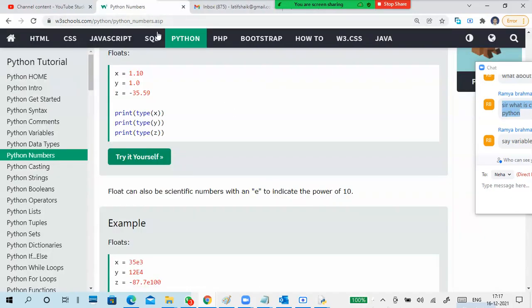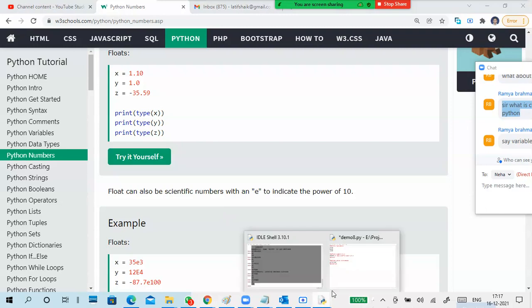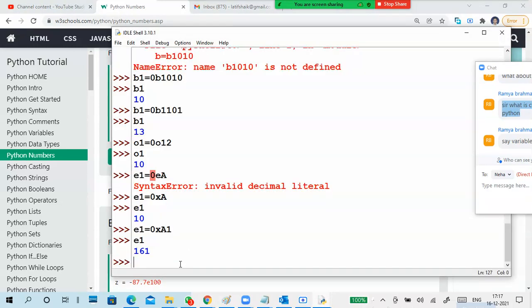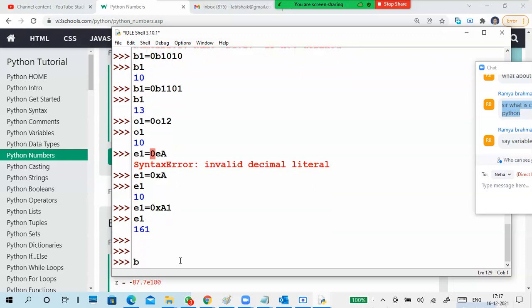Sir, could you please repeat binary number, sir? Binary number. Okay. Tell me a binary number or a decimal number, a small number. Then I will tell. Any variable name can be anything, so it is not required to be like this. 0b. Tell me some number.